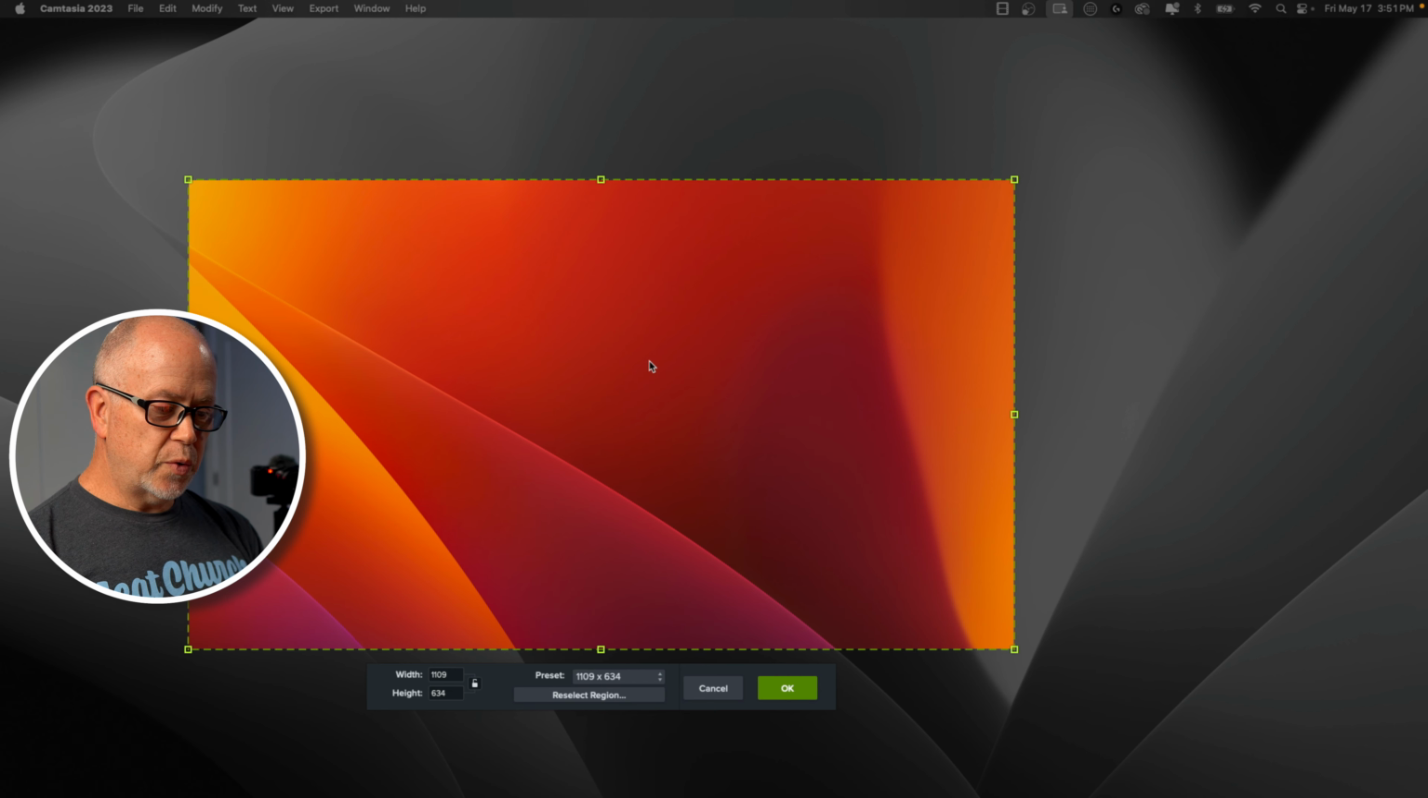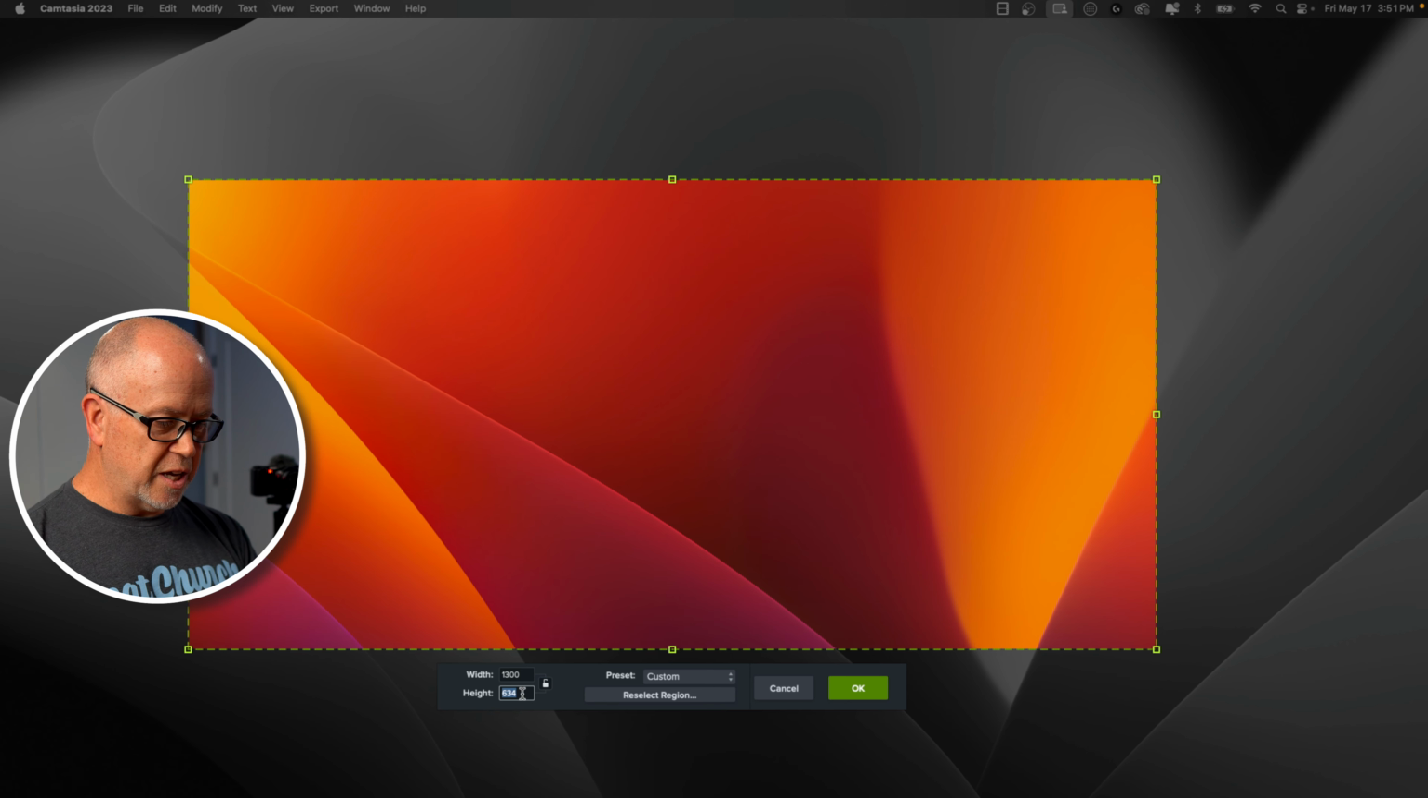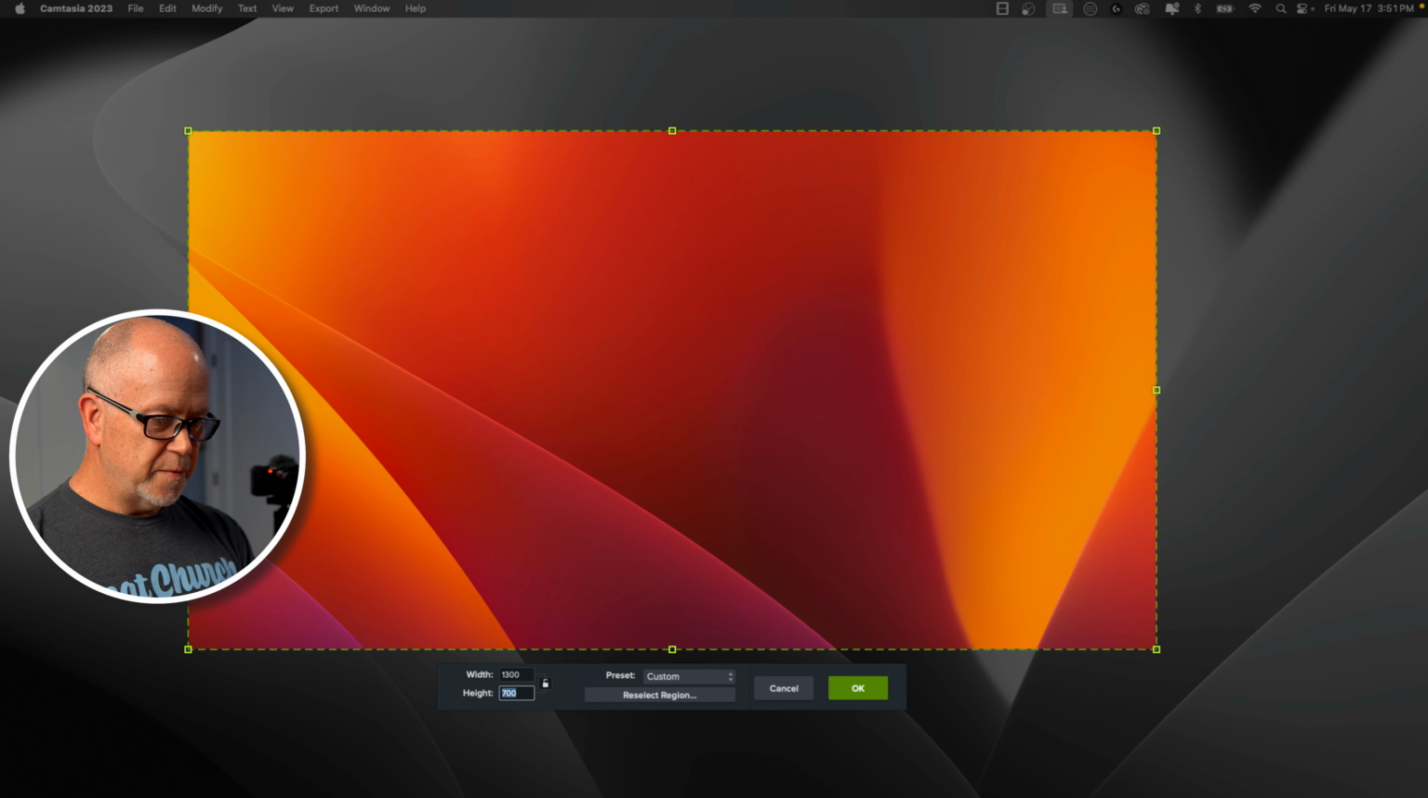Okay. Now, once we have this selected, again, you can reselect the region. You can change the height and the width. Let's say I want the width exactly 1300. You can type that in. Okay, and the height, let's say I want it to be 700. You can type that in and then it automatically adjusts. Okay, you can set your region that way.